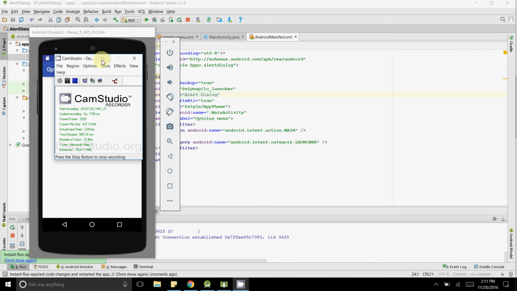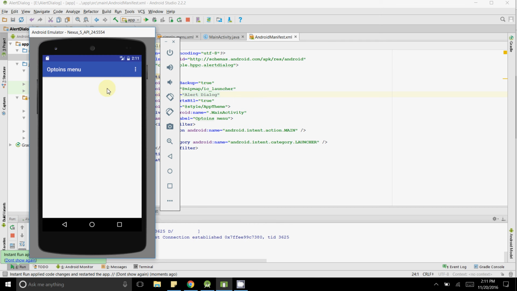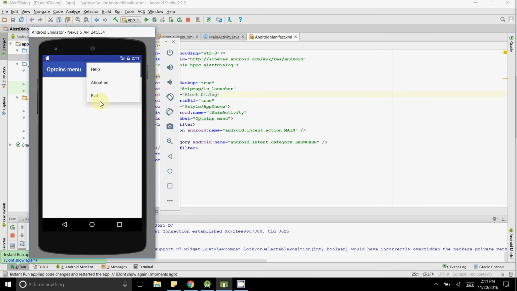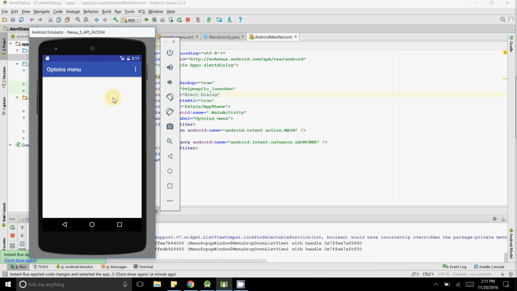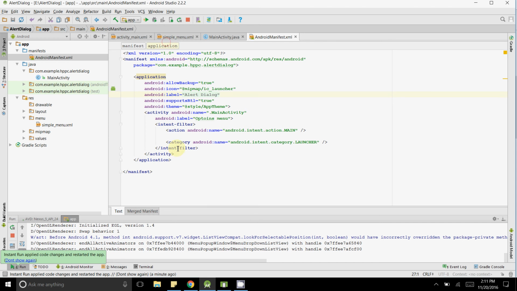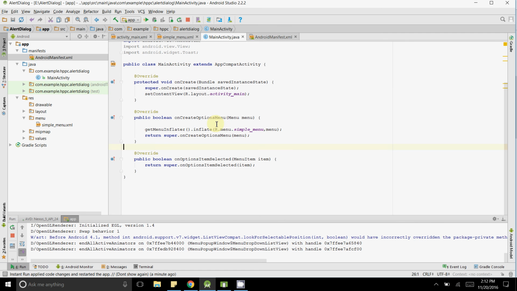So here is how the output of our options menu looks. Once you press on the menu, you can see help, about us, and exit. As of now, when we press on these menu items, we cannot see anything happening. So we need to define what should happen when we press on these menu items. For that, we have already defined one function in our activity, onOptionsItemSelected. This function will be called whenever there is a press on a menu item. For this, we need to define a switch statement here.